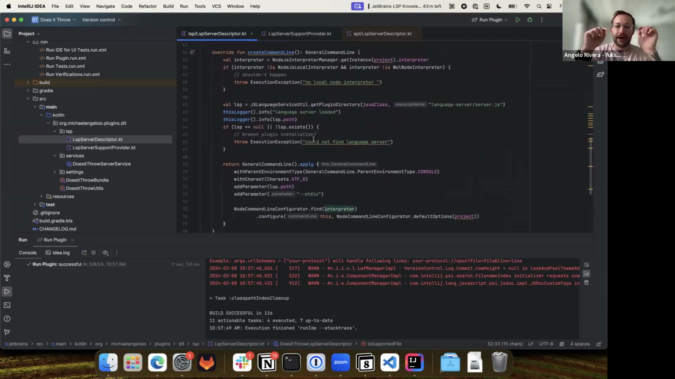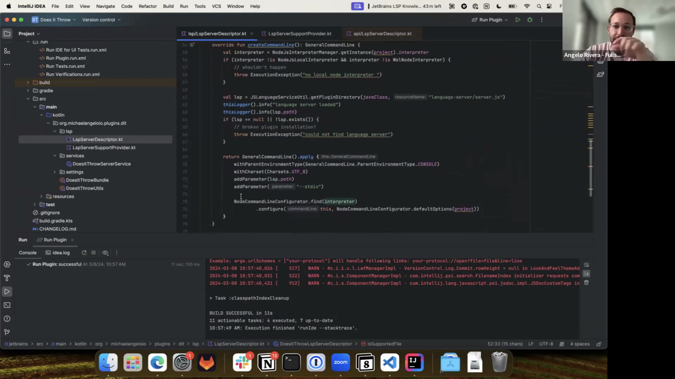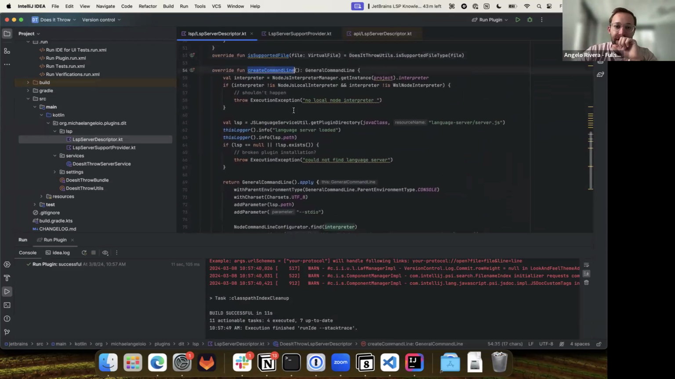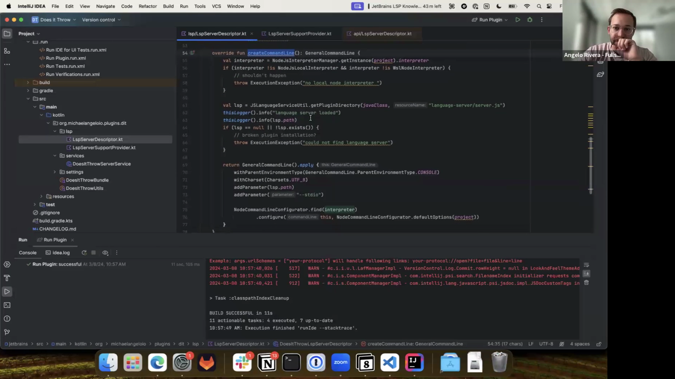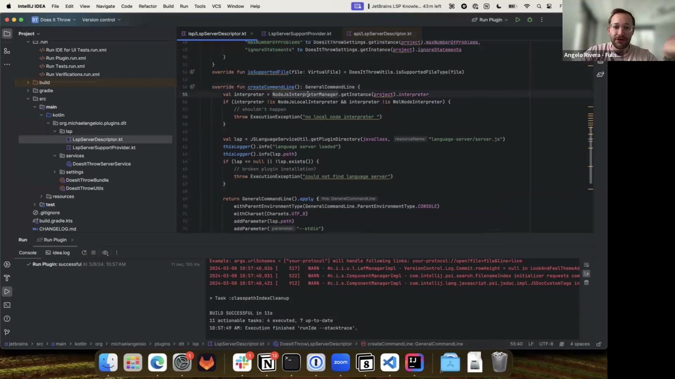And so actually spinning up the LSP server is done through, let me see. This is one aspect. So you can see here, we have this create command line. First, JetBrains provides their own API for getting a Node.js interpreter. We'd have to see, since ours is not WASM or Node.js based, like it's not a JavaScript file, I'm pretty sure it's an executable.